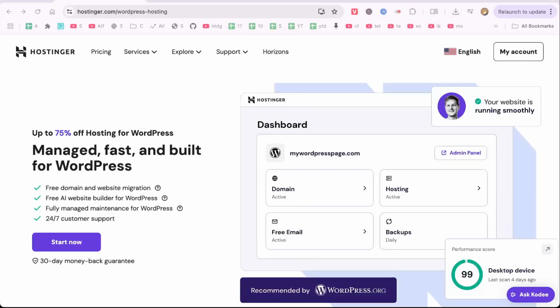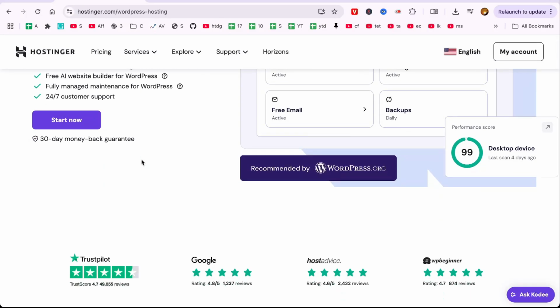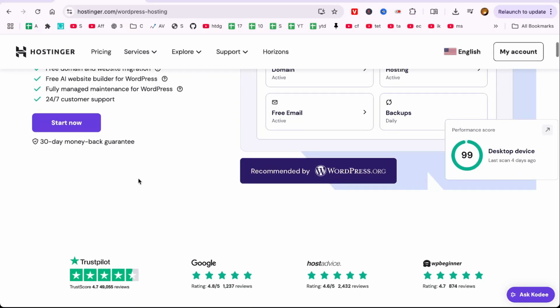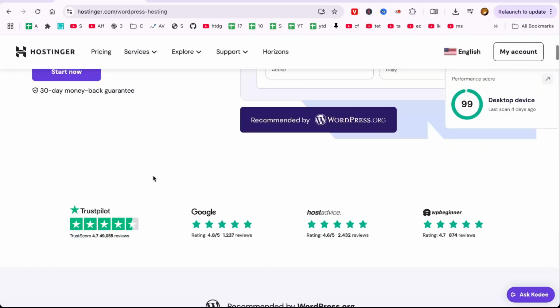Hey everyone, in this video, I'll show you how to create a MySQL database in Hostinger and access it with phpMyAdmin. Whether you're new to website management or have some experience, mastering database management is essential. Let's dive into this step-by-step guide to streamline your database setup process.